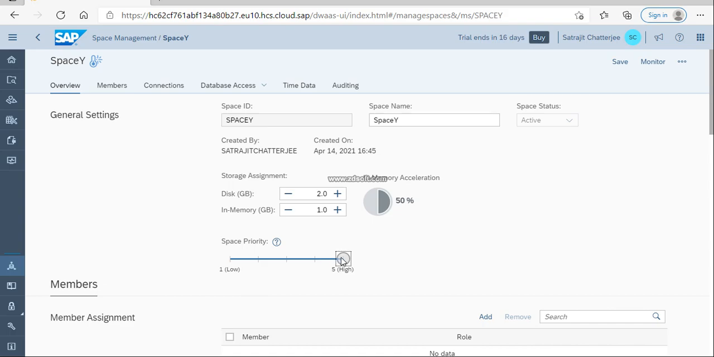If you keep it at one, that means it is the lowest priority you are giving for this space. So if anything happens and you need to release some other resource, the first choice will be this space, it will be released first. If you give it a mid value or 3, it will be the medium one.